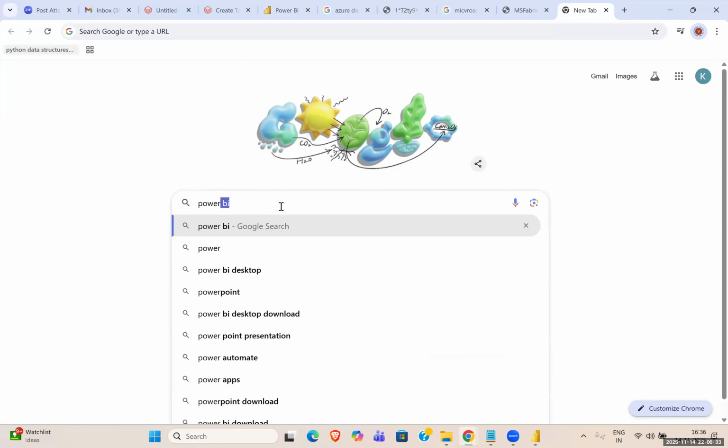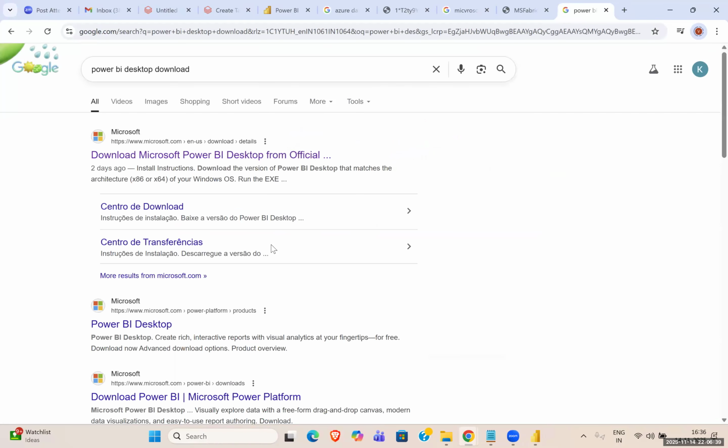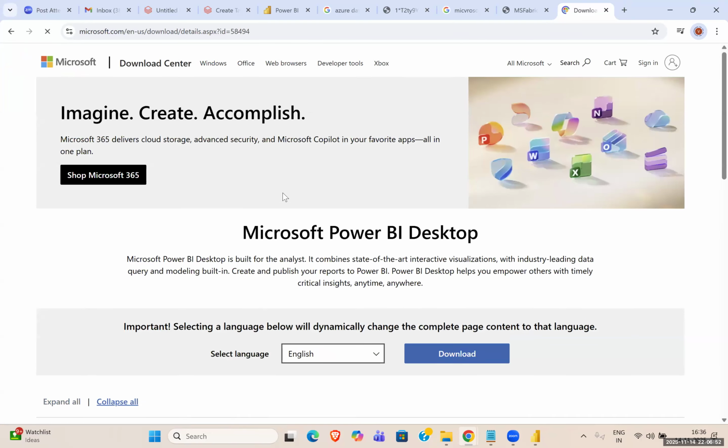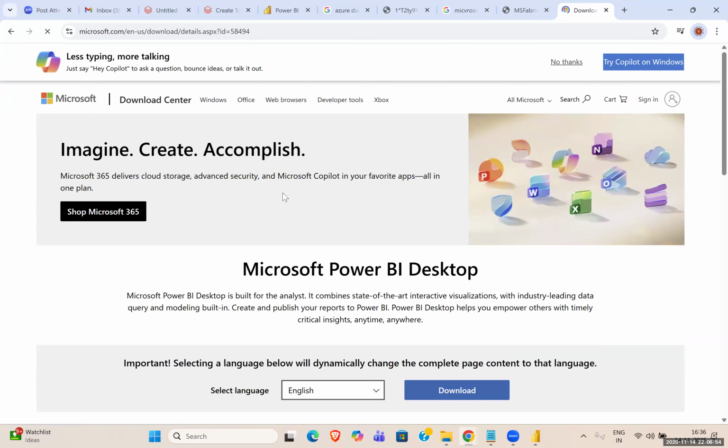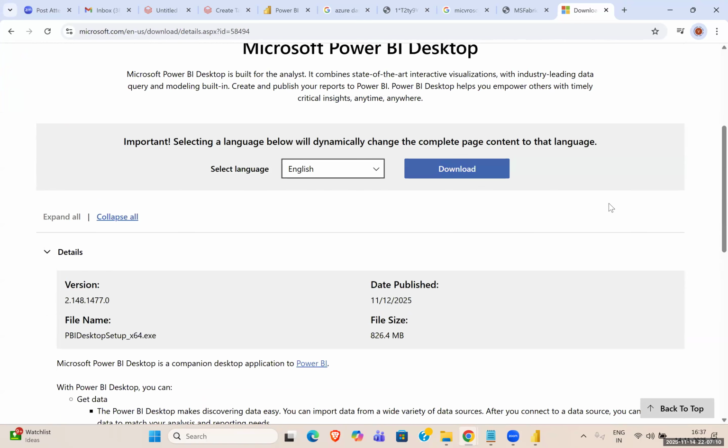So you just type in Power BI desktop download. All of you, I request all of you to just type in Power BI desktop download. Go with the first site. It will redirect you to this particular website here. You can click on the first link that you get. When you visit this website, you have the option of download here. So you just click on download, guys. All of you just do it.